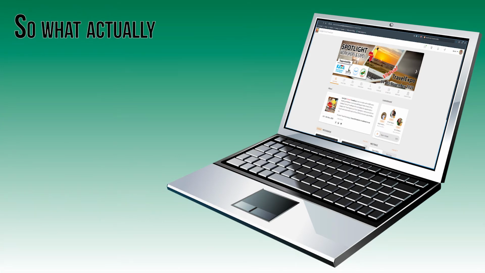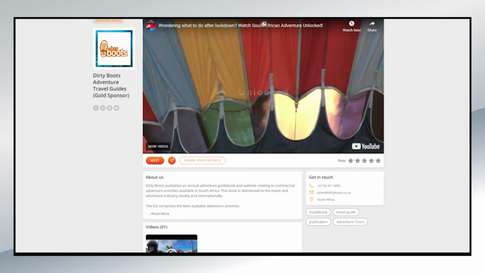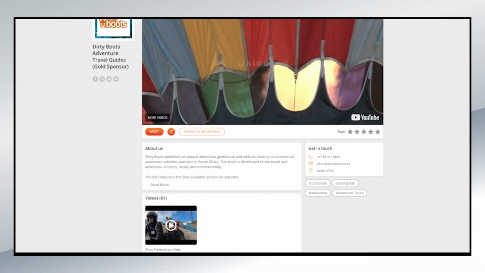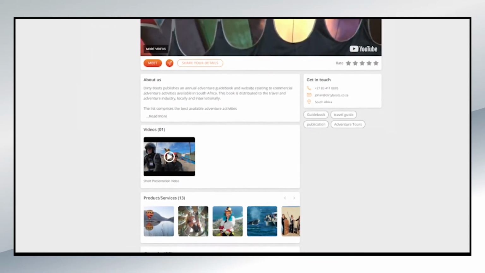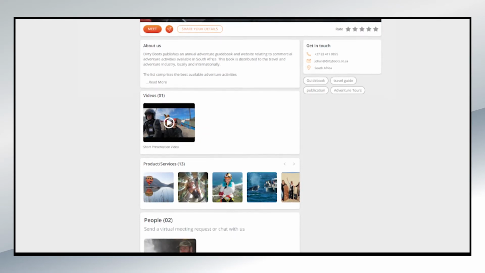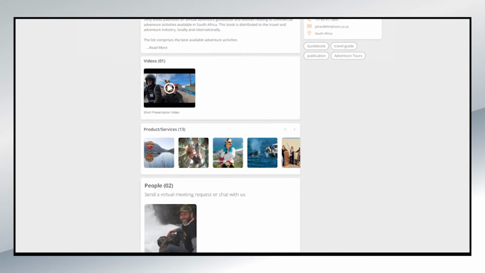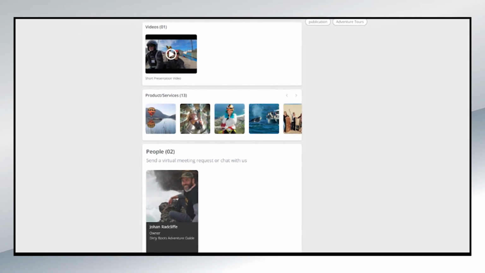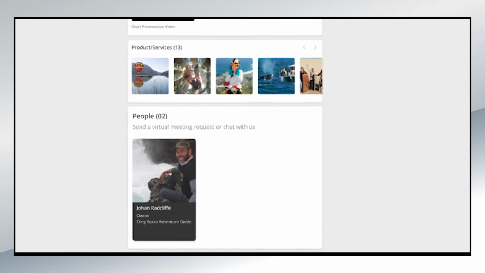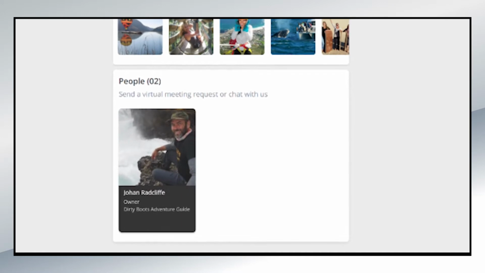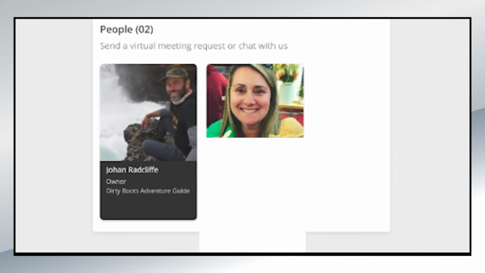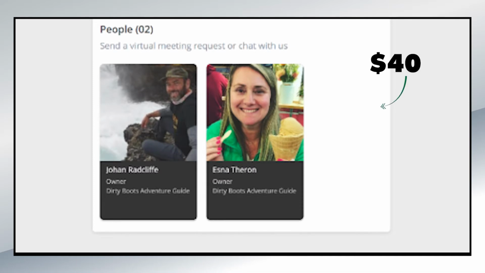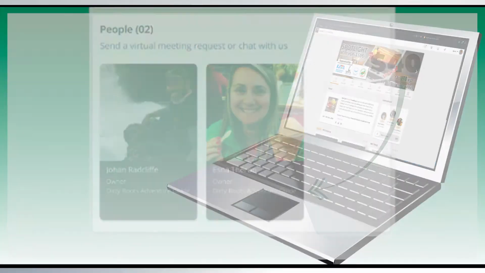So what actually happens during a Spotlight Virtual Expo? Firstly, all the exhibitors have a virtual booth or stand. We upload your videos, photos and presentations, fact sheets, itineraries, and all the information on your company's activities. We also upload onto your booth the picture and profile of your representative, the person who will be conducting the meetings with buyers. Additional representatives can be requested if required at a cost of $40.